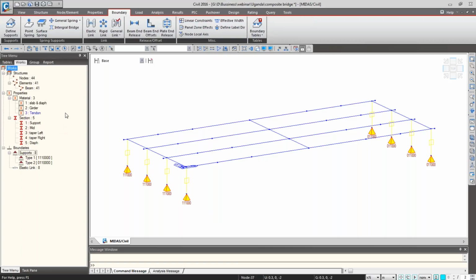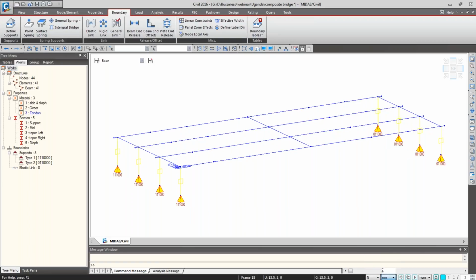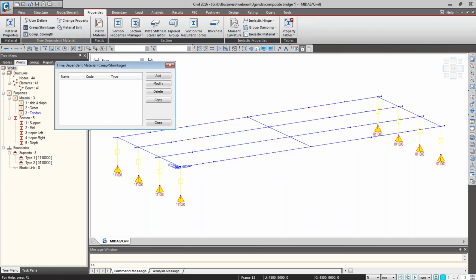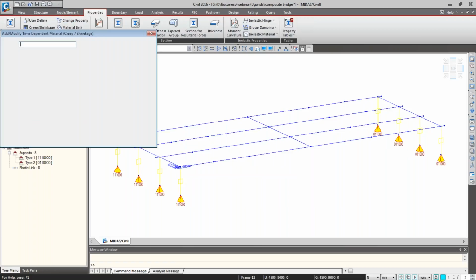Now we have to define the material property, I mean time dependent material property. For that I am changing the unit to Newton millimeter. Go to properties, creep and shrinkage. We have to define the property for that.